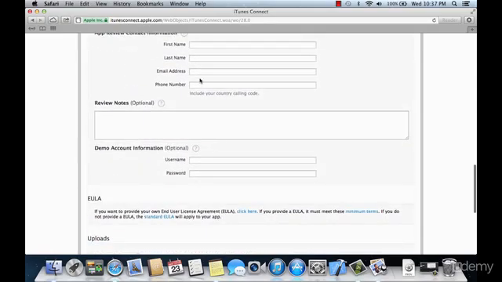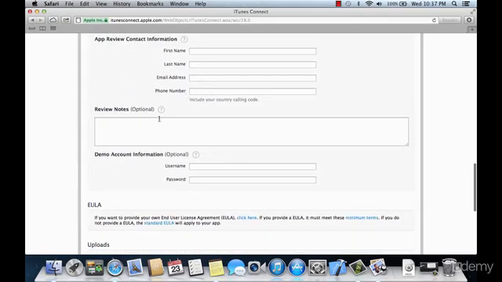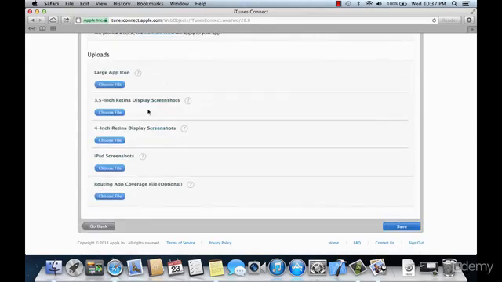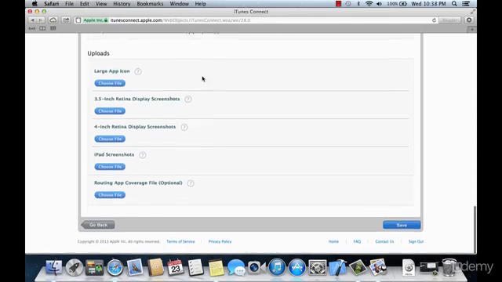It's going to need your first name, last name, email address, and phone number. You can leave the rest of these blank here. And at the bottom, we're going to have to upload a large app icon and a couple screenshots. Now, often when I've reached this section, I haven't made my app icon yet or screenshots, and I think it's kind of ridiculous that you have to put it in right now, but you do. So if you don't have your icon or screenshots ready, just make blank or template files and just stick them in here for now. You can change them later.